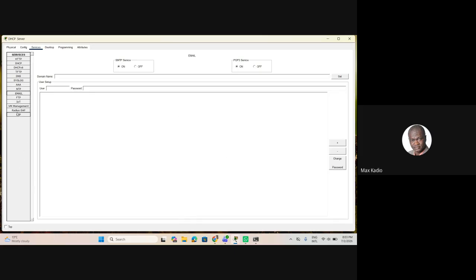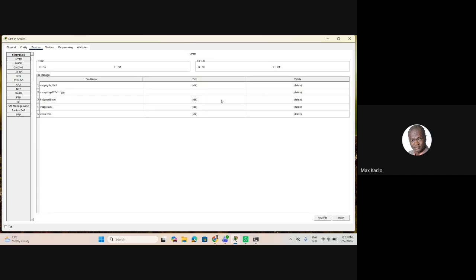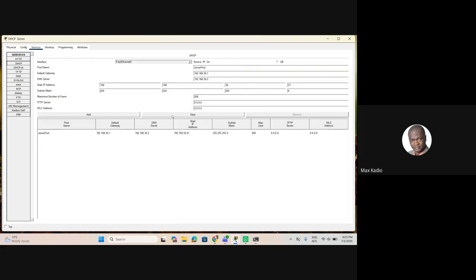There are different things you may want. If you want to set up the web, that is HTTP. There are many things you want to do, but for us, we do DHCP only. But we'll get time to go through most of these in CCNA3.